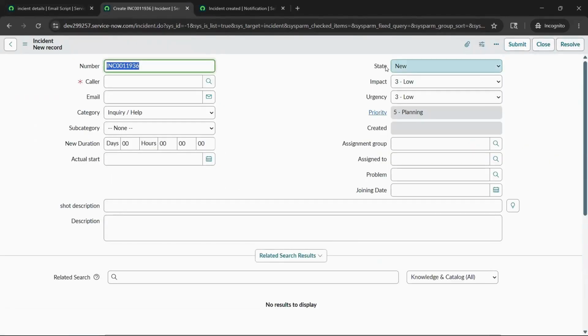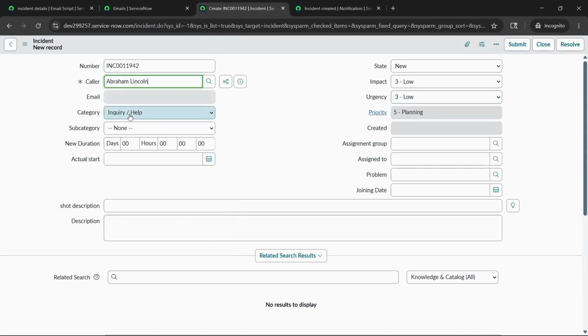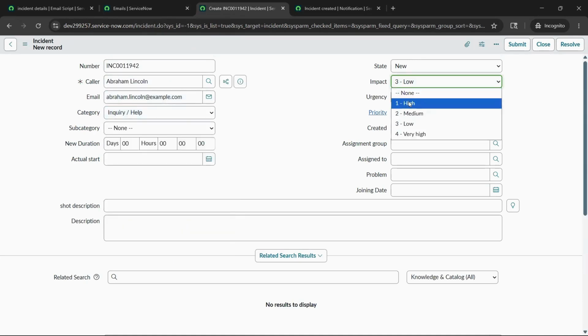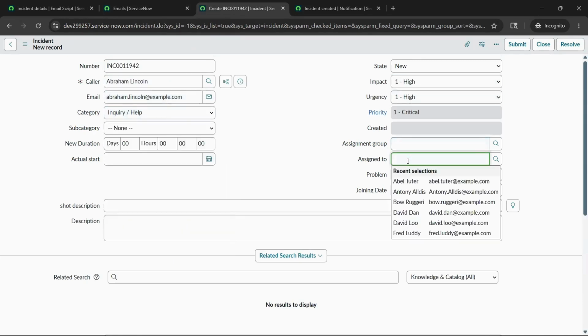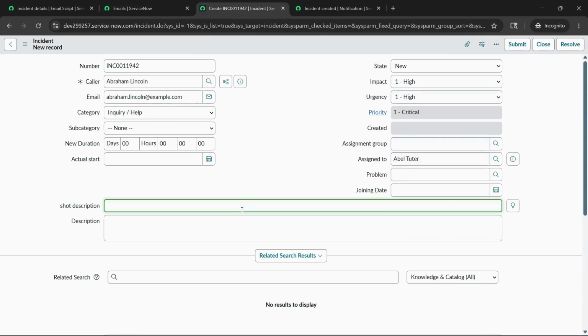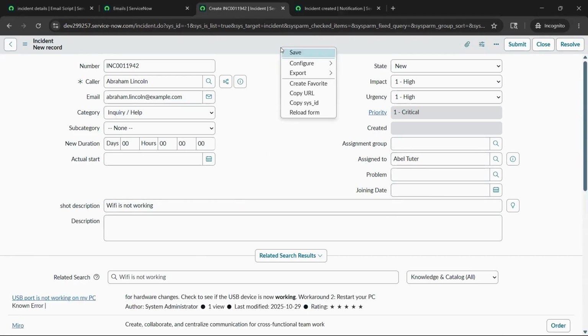Now we will test whether this email script works or not. Give the caller name as Abraham Lincoln, set priority to high, and assign to Able Tutor. Give the short description as Wi-Fi is not working. Click on save.